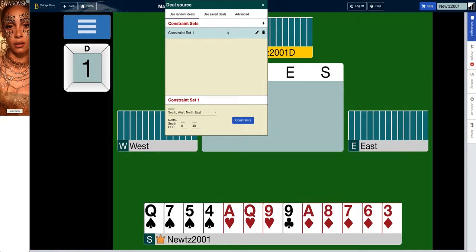Okay, we want to restrict it so that North is dealer, and we will add some constraints. So did you see the first step was you hit the little plus button up here, and that adds a constraint set, and we're only going to need 1 constraint set. Make North dealer, and then you hit the constraints button here to set up the actual constraints within the set.